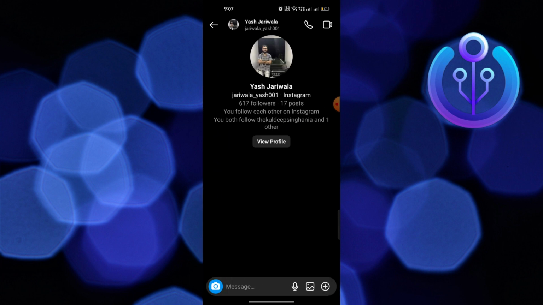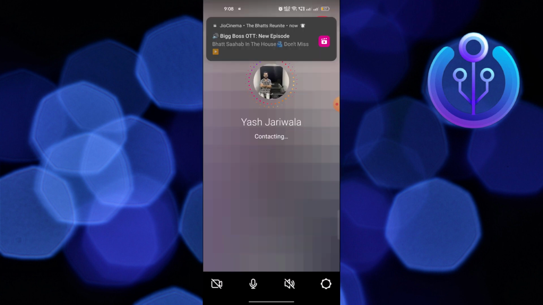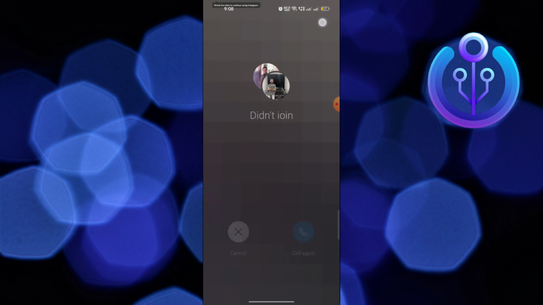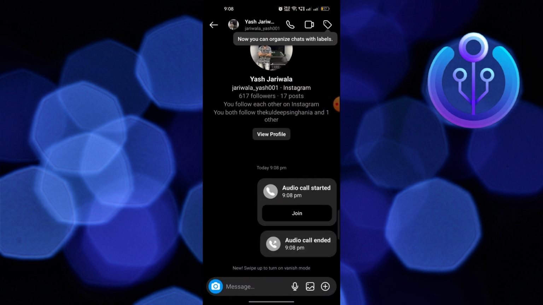After opening the chat, go into their profile. Then get back into the inbox and click on the call icon. And as you can see, your call didn't ring for a minute, so it means that your friend isn't active on Instagram. So you cannot make a call until the person you're calling is online.